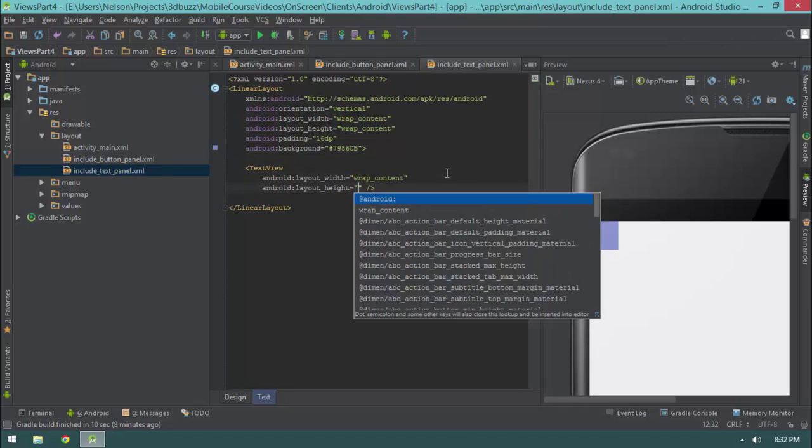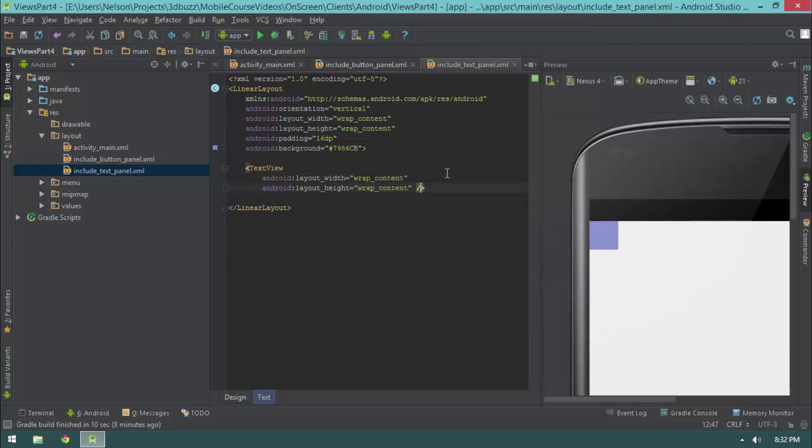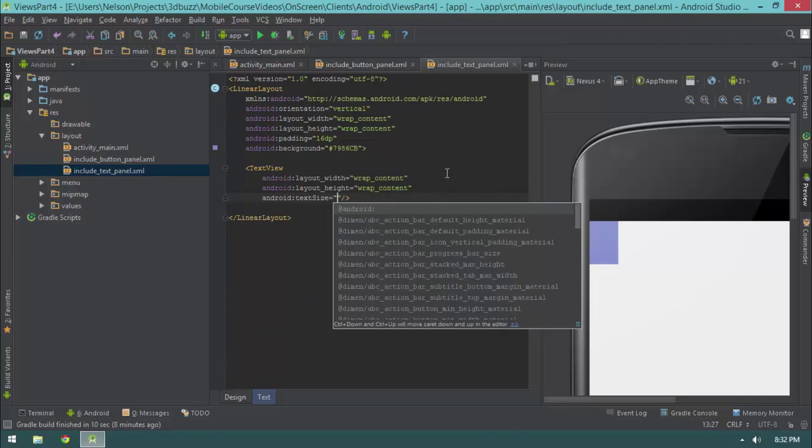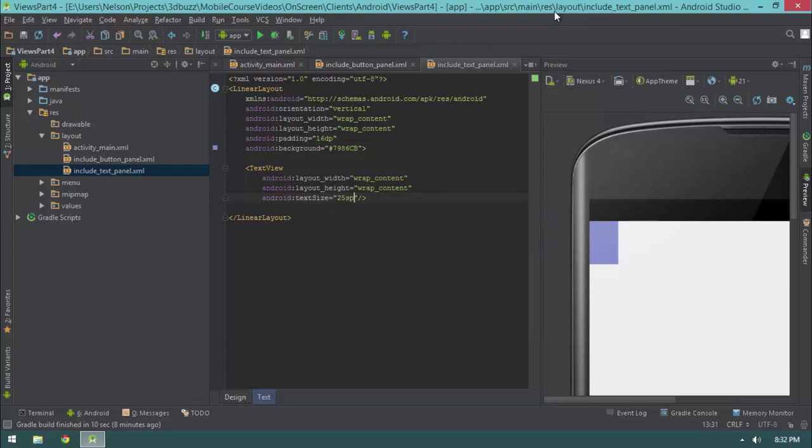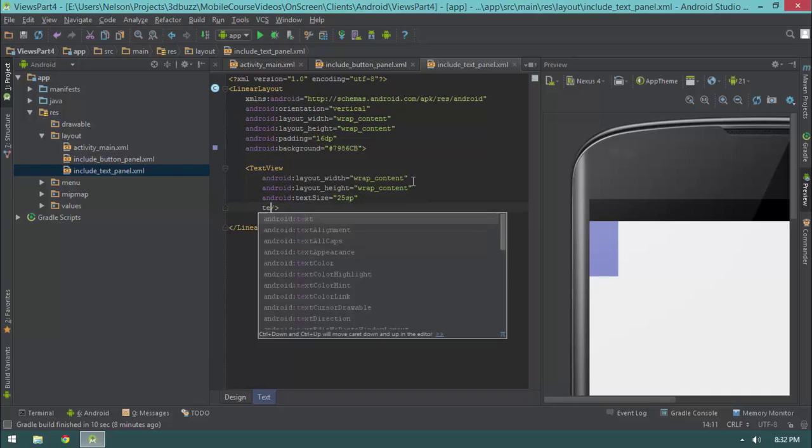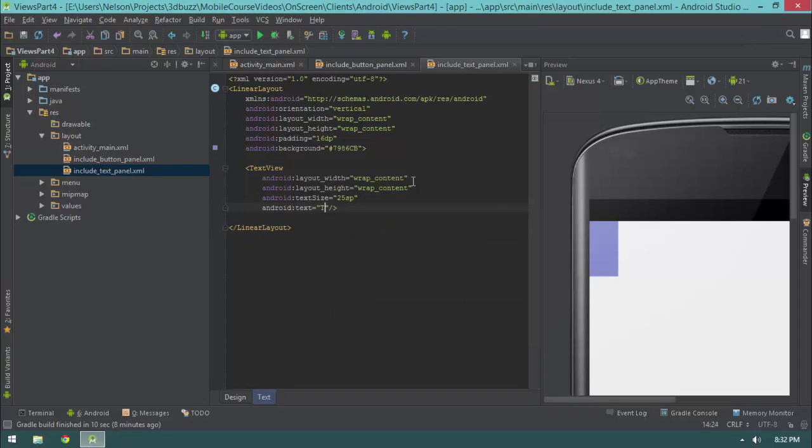So our text view is going to have a layout width of wrap content, layout height of wrap content. We can maybe give it a text size of something like 25 SP. And then I'll go ahead and give it a default text. So I'll say this is the text panel. And that's what we see.